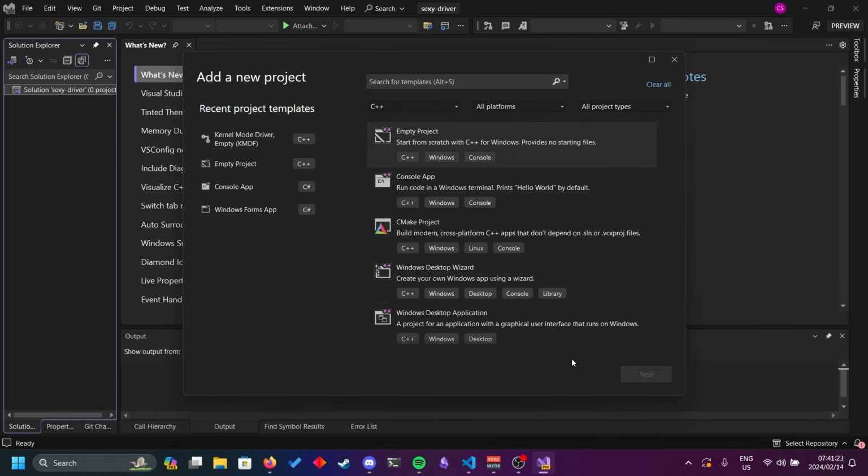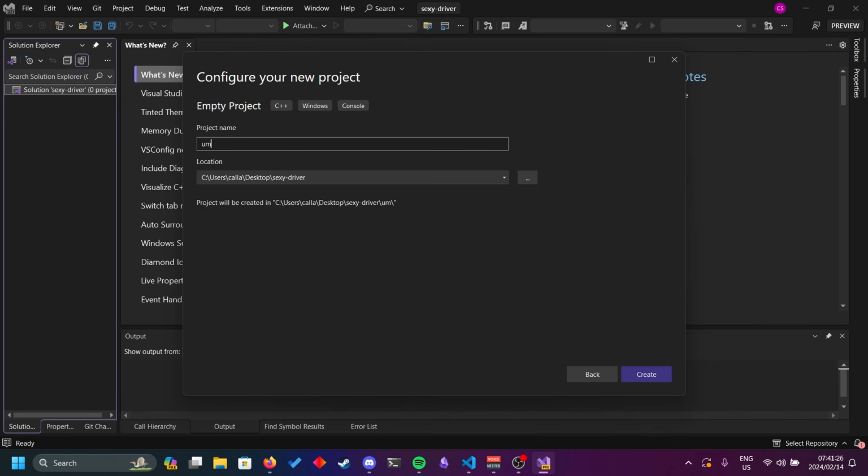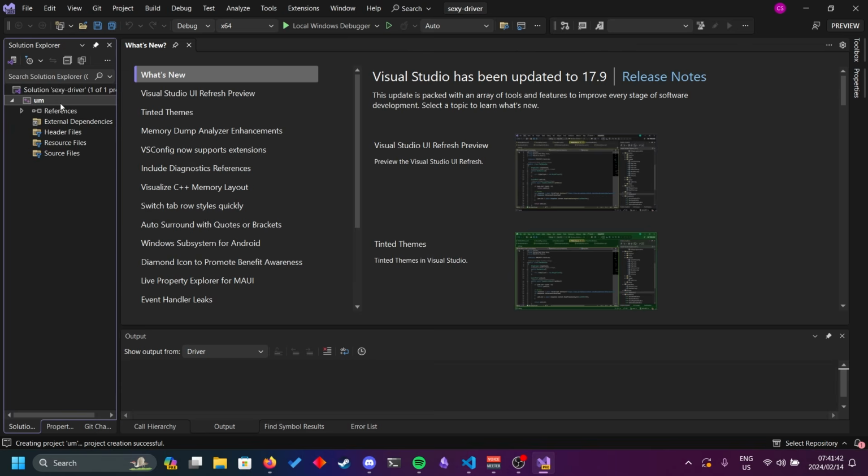So we're going to use an empty project next, and I'm just going to name it UM for user mode, but you can name this whatever you want. You can name it cheat, you can name it app, you can name it client, whatever you want to call it. So create.